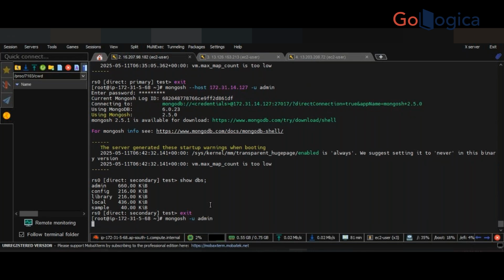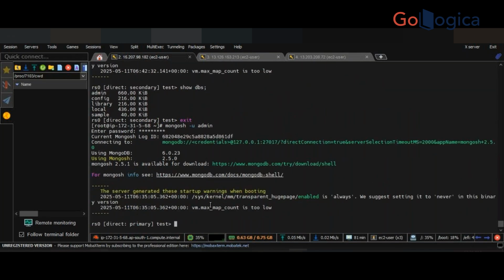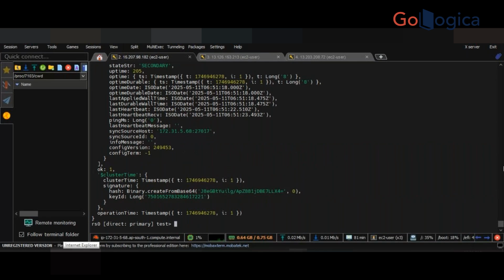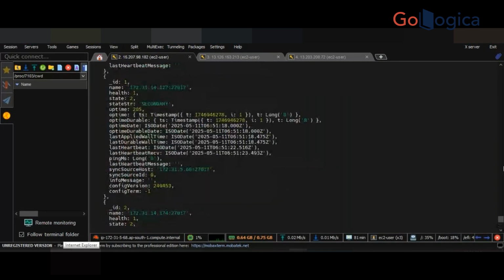So if you are connected to your primary, you can check the replication status to see whether everything is fine or not. There is one command called rs.status. In this, you can see the status of your MongoDB connections. It will show ID, name, and health state. If health is one, it means it is in a healthy state, and there is also stateStr. If a node is not reachable, it will say not reachable.